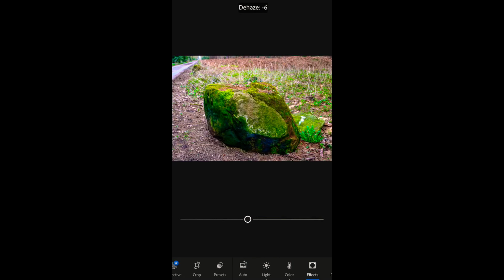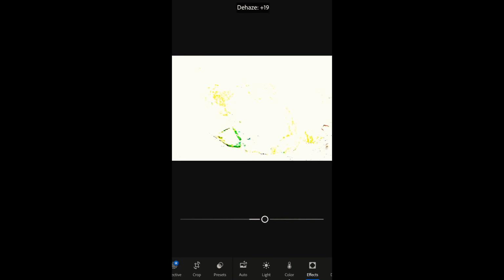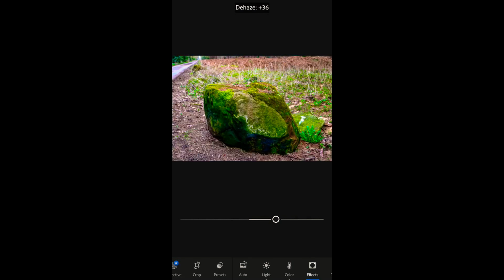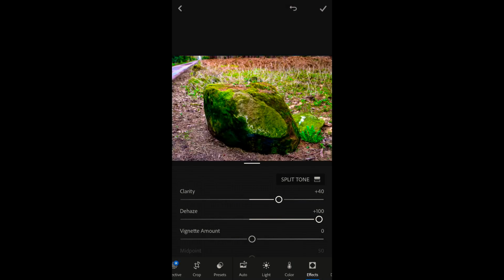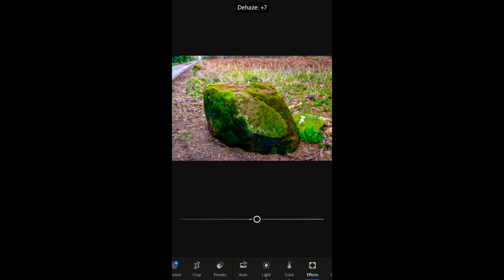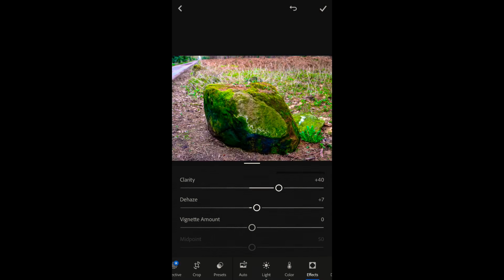Dehaze, now this is a very powerful tool. You want to be very light with this. As you can see, it can overexpose the image and make it look ridiculous. So just a nice little height and a quick tone up on the image.